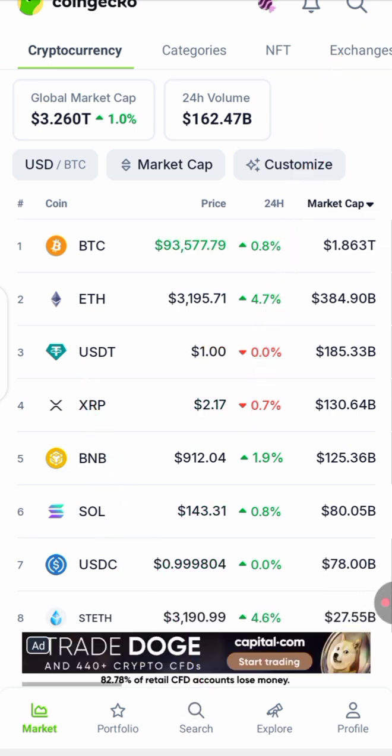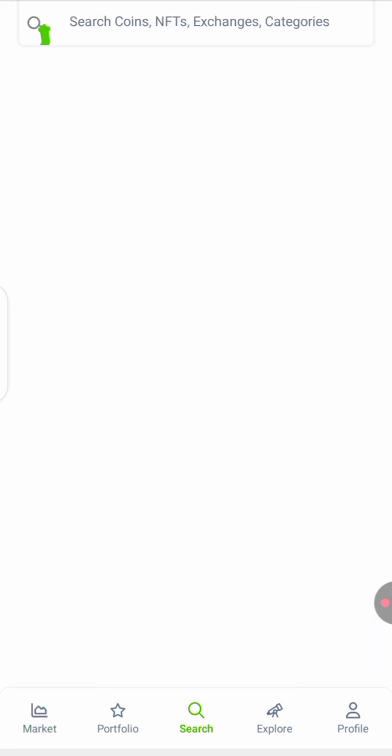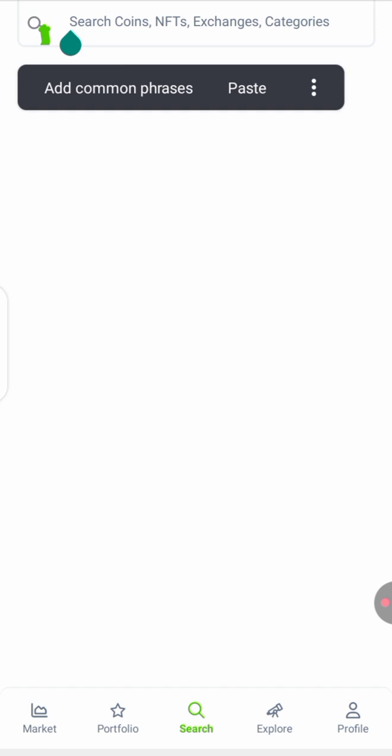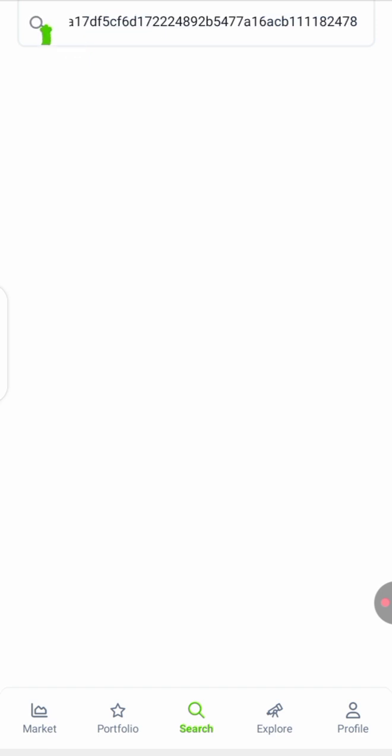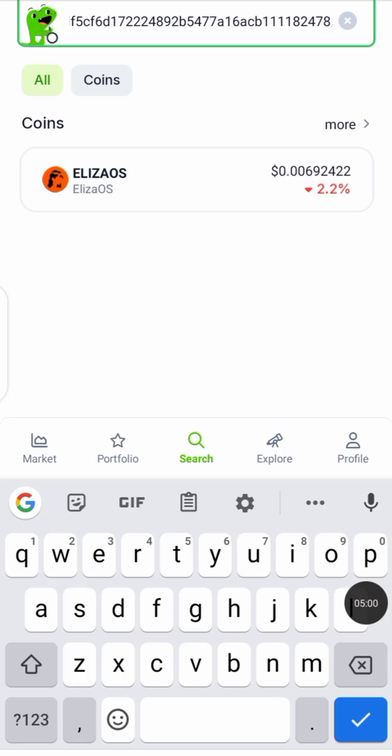So I'm going to go to the search bar, click on it, paste the contract address that we picked from the VIP group, and make a search for it. Okay, as you can see, it has displayed the coin exactly as shown on the group. So I'm just going to click on that, so I can have full details about it.